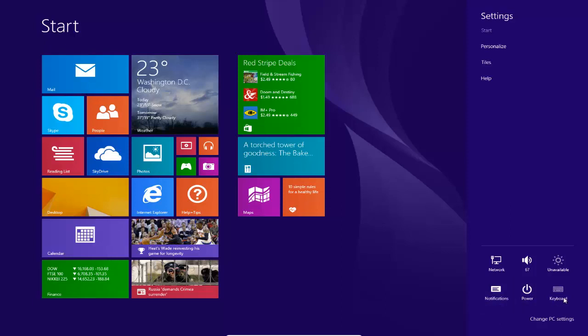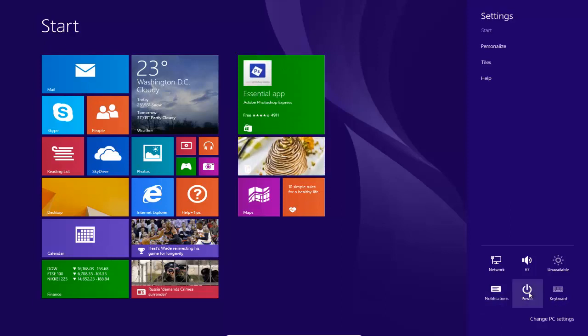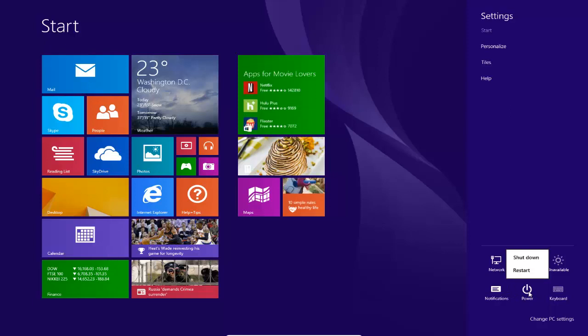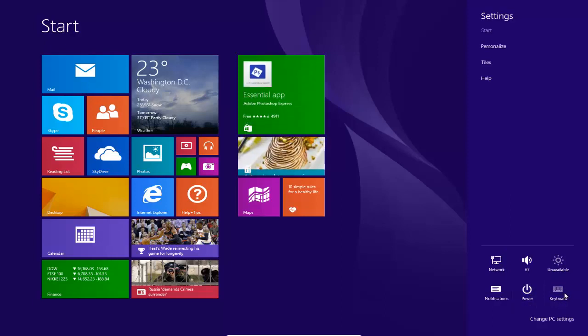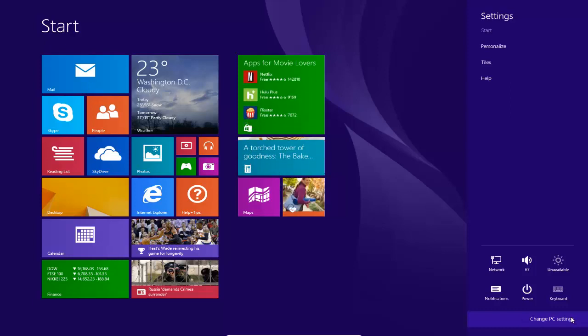Probably the most important thing is the power. So if I click on power, this is how we get to the option to actually restart our computer, shut it down, put it to sleep, etc. We also have access to some keyboard settings and the change PC settings button down here. This is the overall system settings of the computer.